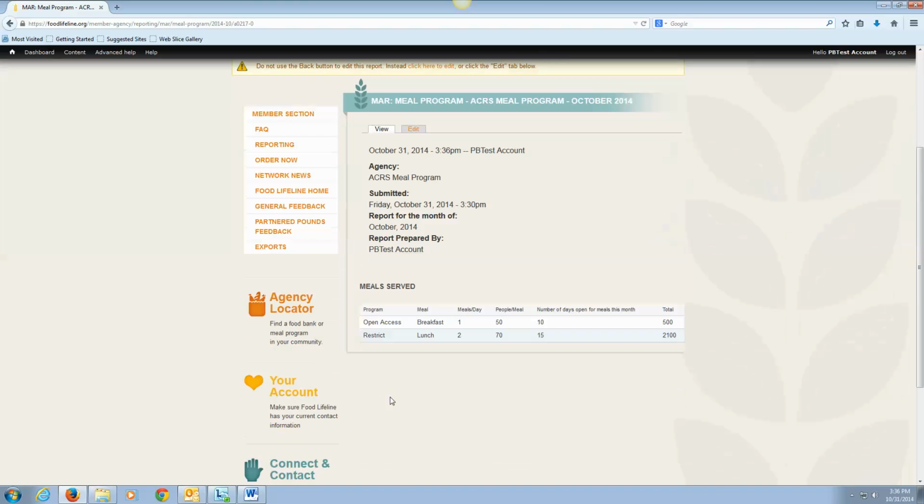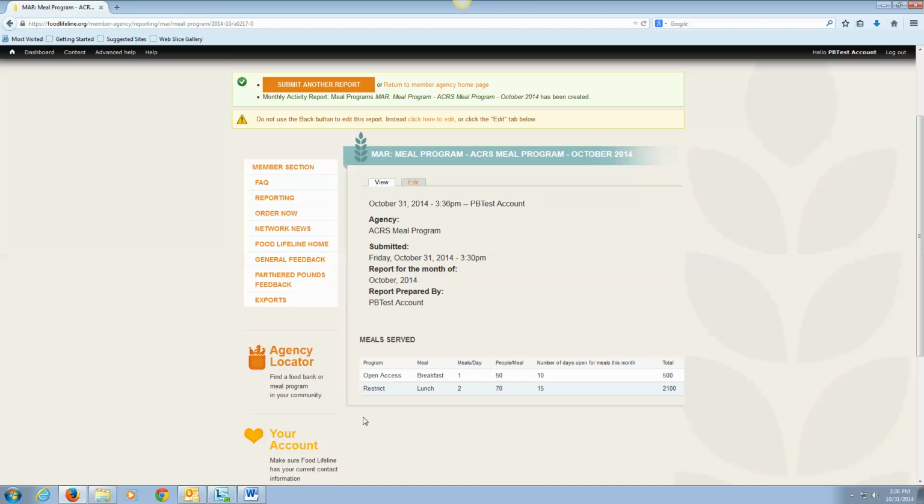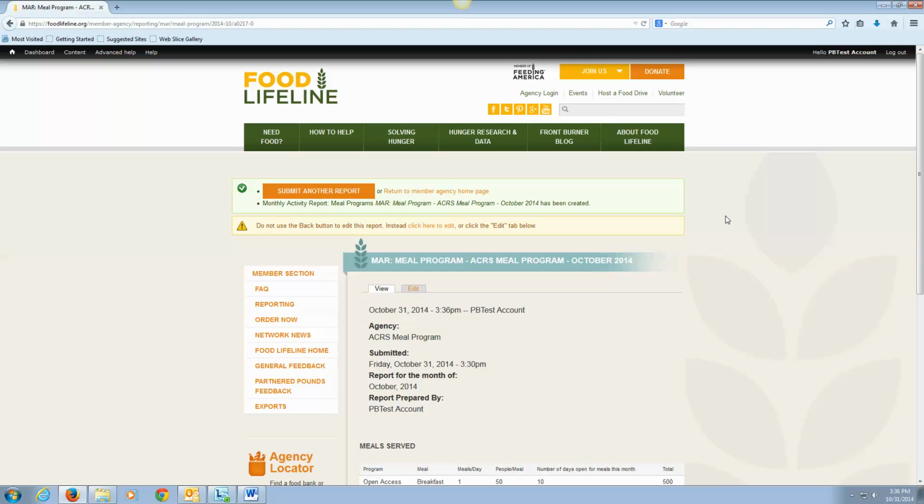Now you're all done. This page shows you a summary of what you just entered. You can print it for your purposes if you would like. But from Food Lifeline's perspective, you're all done and we have your information in our system. If you need to submit another report for another agency, or maybe for another month previous that you haven't reported for yet, then click on this orange Submit Another Report button at the top of the page.